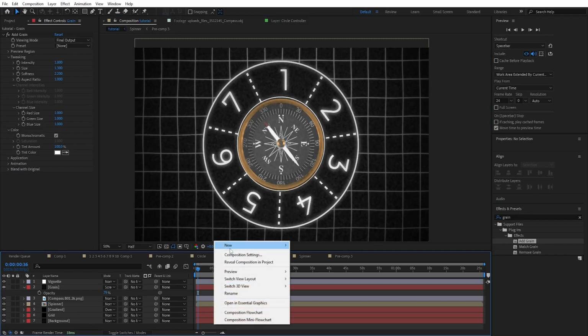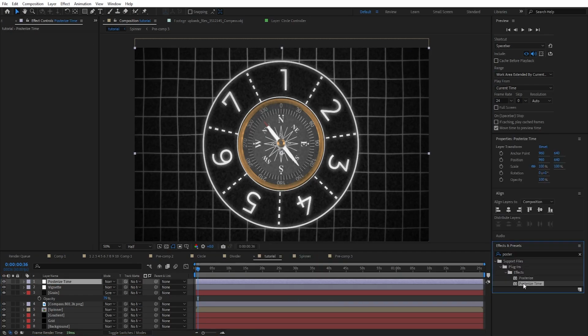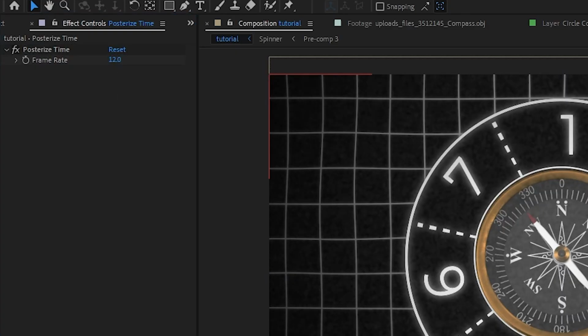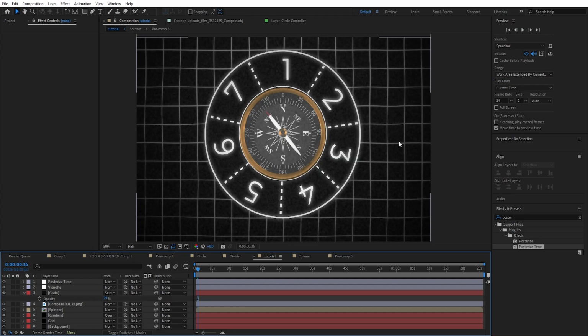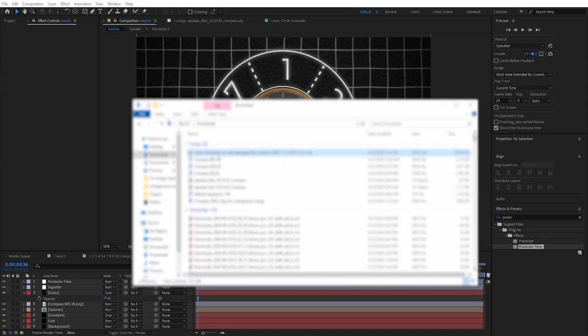Next thing I'm going to do is add one more adjustment layer. And I'm going to call this posterize. And I'm going to add the posterize camera effect to this. And I think number like 12 looks pretty good for his videos, so I'm going to do that. And to really finish this off, I'm going to do one more thing, which is add that film grit. So I'm going to go ahead and bring in an overlay for that.